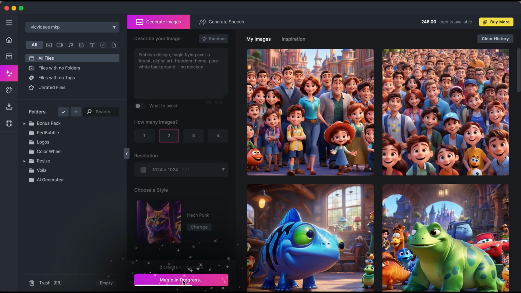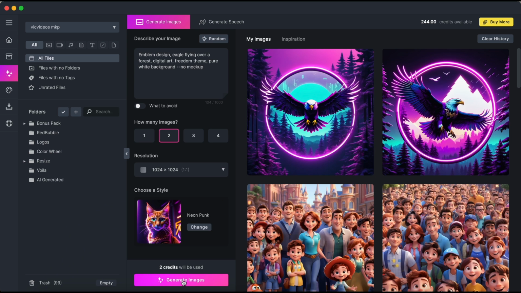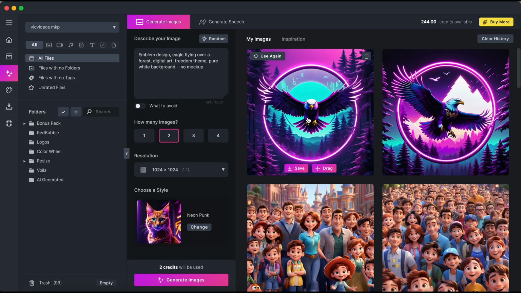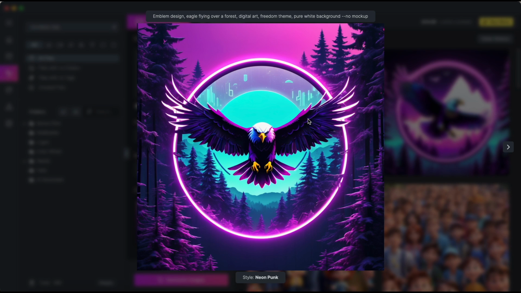I entered the following prompt: emblem design, eagle flying over a forest, digital art, freedom theme, pure white background, no mockup. The two images generated from this prompt are displayed here. While they didn't follow my prompt exactly, I think the results are still remarkable.